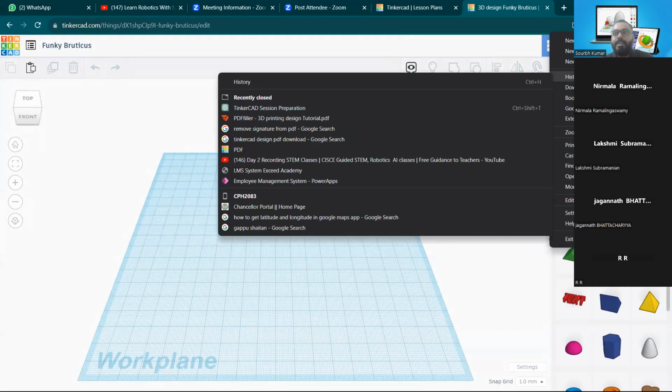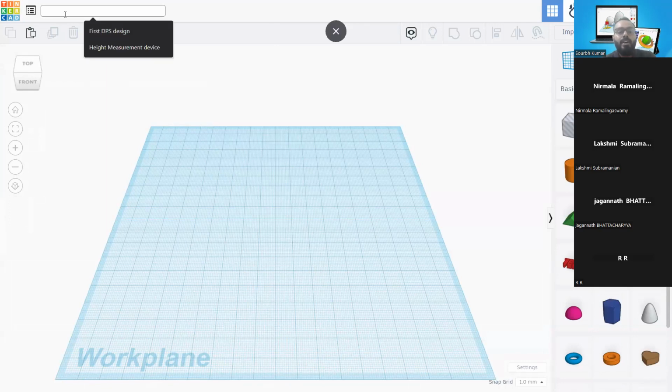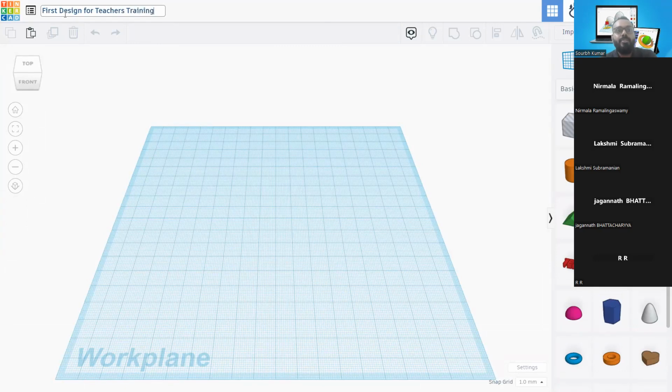So I hope my screen is completely visible and you can see the name on the top. We just have to change the name as per your convenience. Otherwise, you can keep it as it is. The reason I'm asking you to change the name is that it will be great for you to keep track of your designs. So I'm going to write that this is my first design for teachers, teachers training. So it will be great for us to remember the same, right?